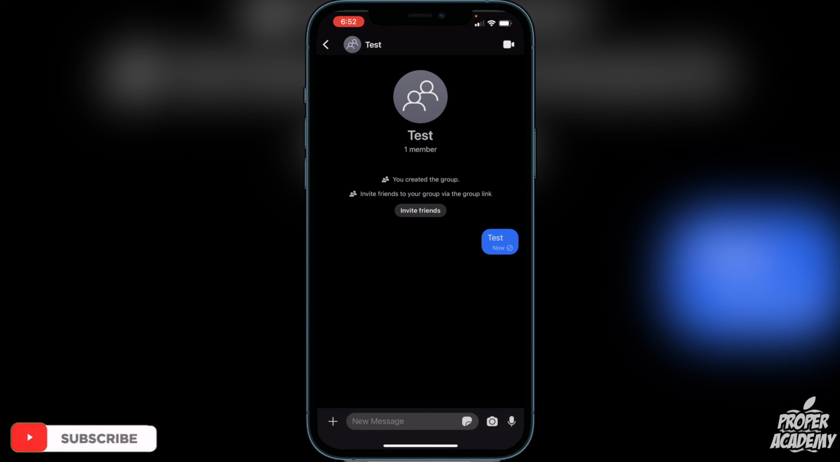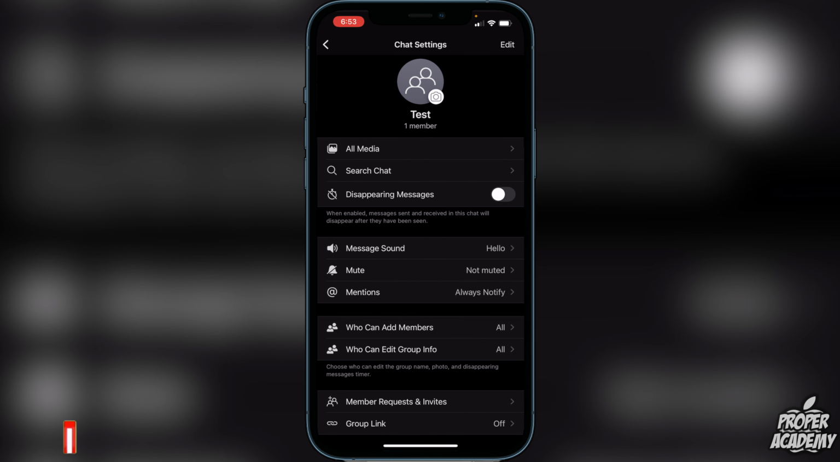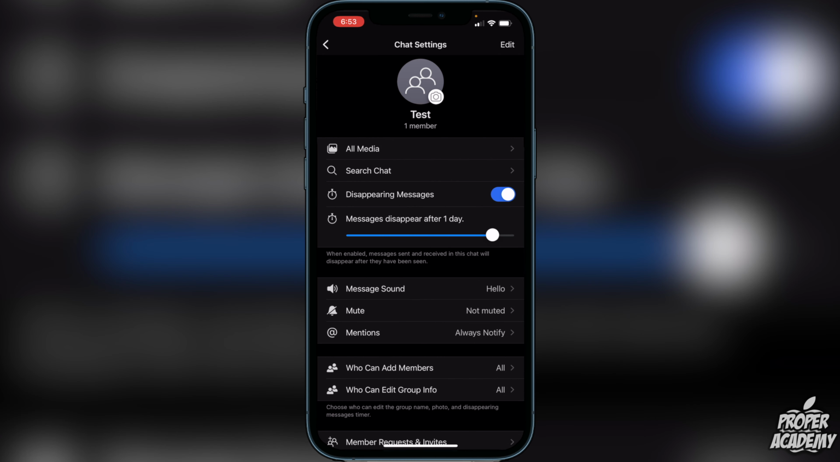I can go ahead and start with that. Now what you want to do is click on the chat at the very top. So this is the name of the chat. And then it will open up this here showing you a bunch of stuff. You will see an option for disappearing messages right under search chat. And it just says when enabled, messages sent and received in this chat will disappear after they've been seen. So if you just enable that, you will then see a little toggle here to change the amount of time you want your messages to disappear in.